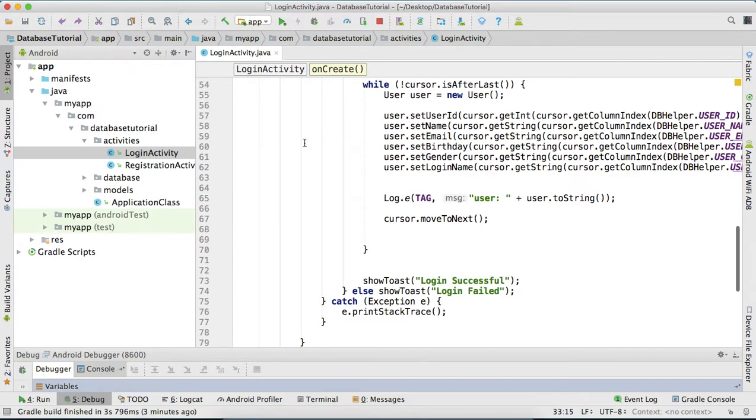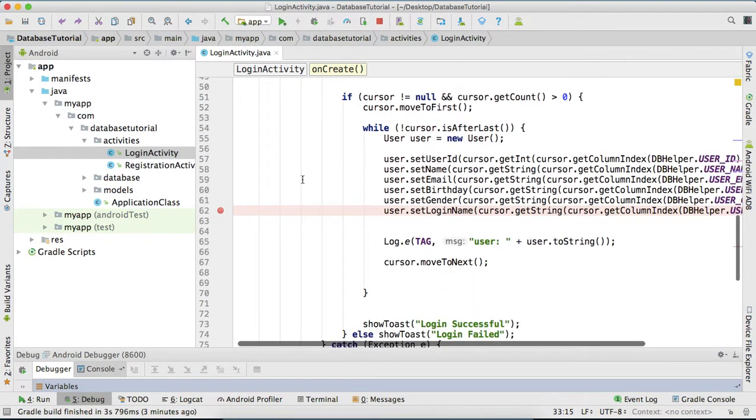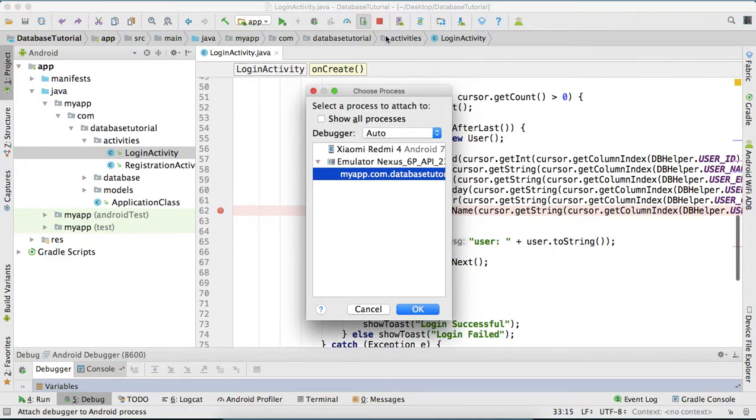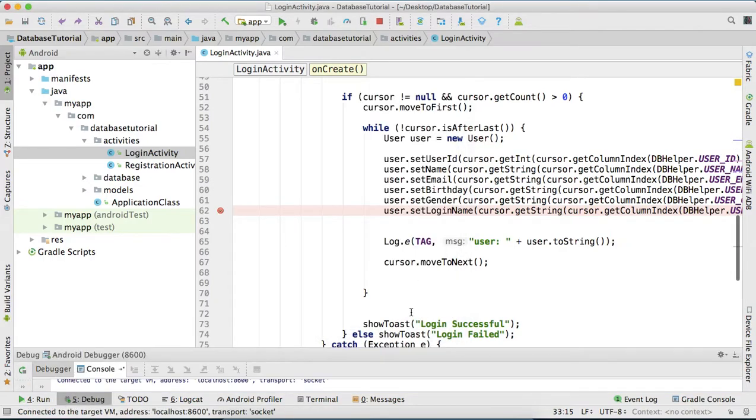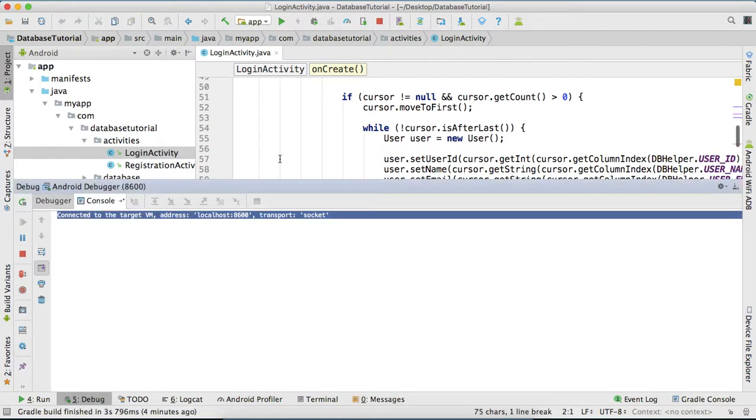Check this out, guys. This is a breakpoint. Whenever you are debugging and I press the login button here, this breakpoint will get selected. My app will freeze at this breakpoint. This is the icon to start debugging, and choose your mobile phone or emulator from here and hit OK. So this will happen, it will connect to your target.